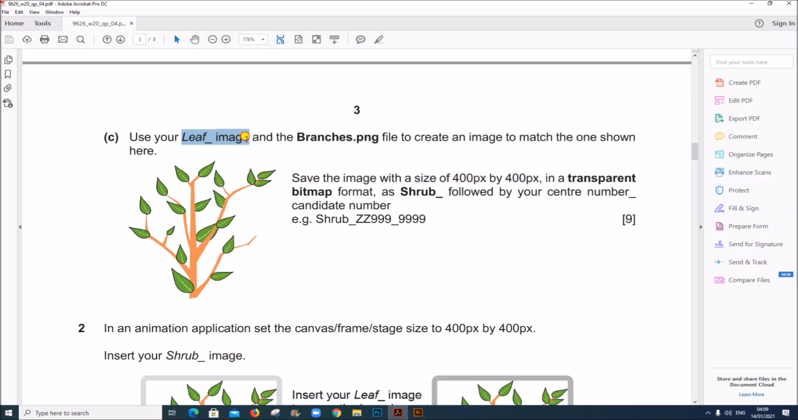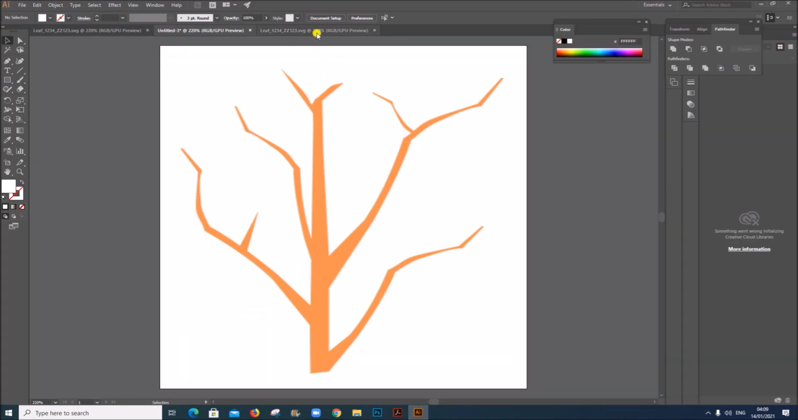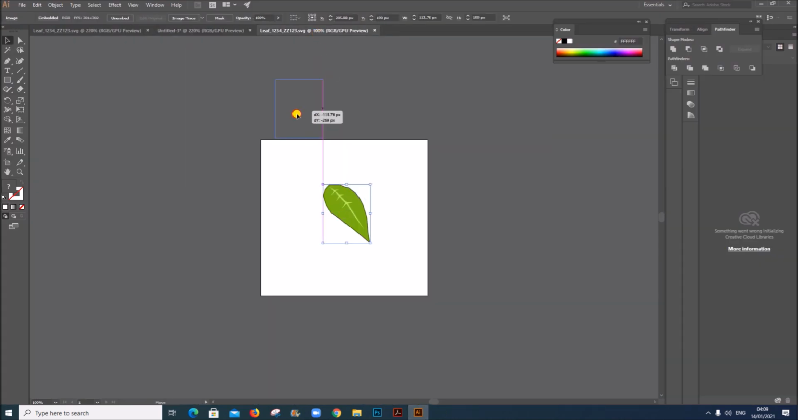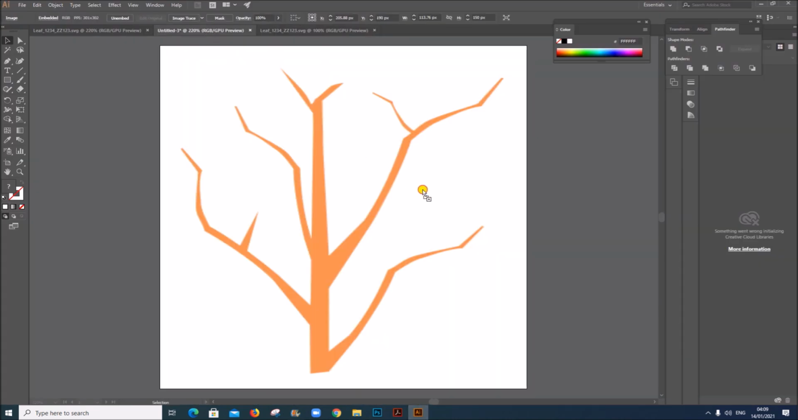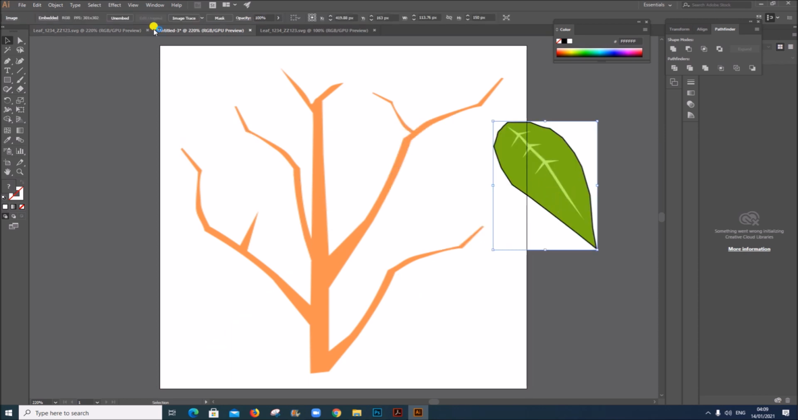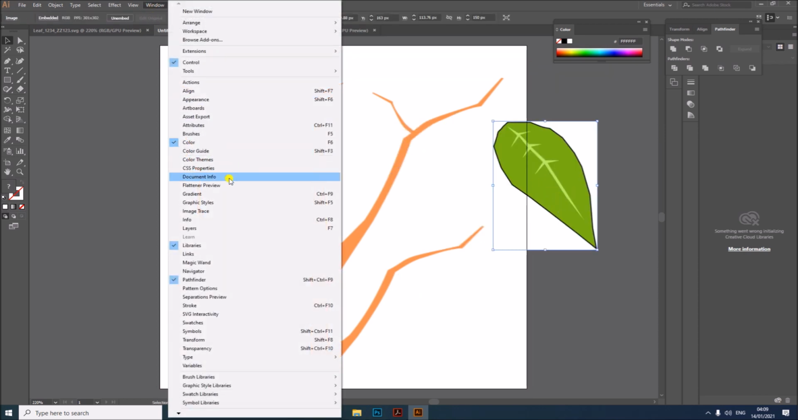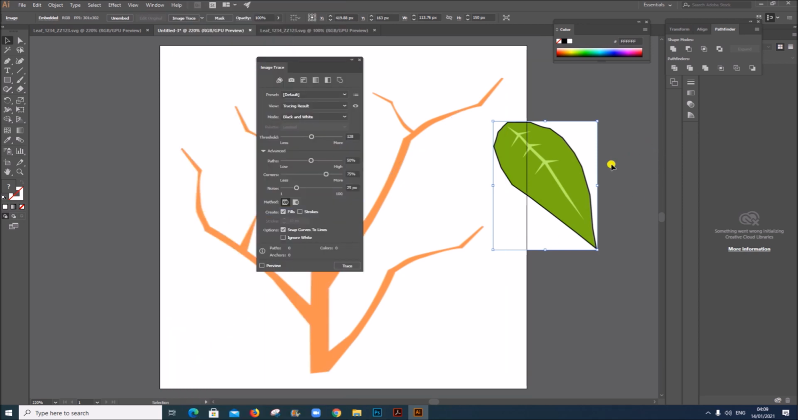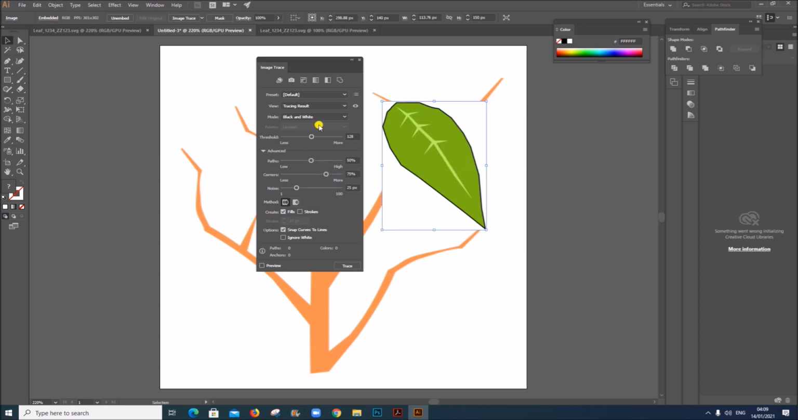Now let us bring the leaf image. We have the leaf image here. So let us bring it to this one. You can see there is a white background with the image. Let us remove that. In order to remove that, select the image. Go to Window, Image Trace. In Image Trace, you have to select here color.